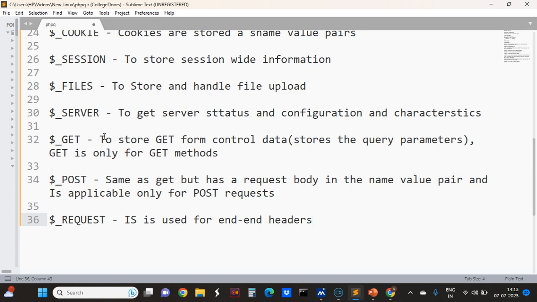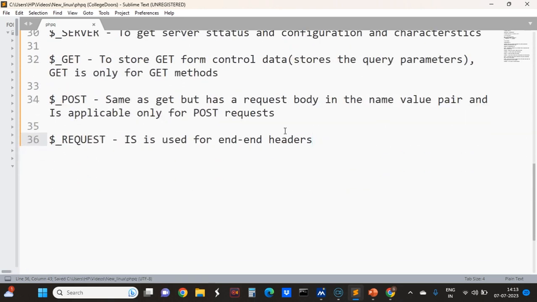Now after server we have GET. GET is a superglobal variable, an associative array that has keys as the form element's name tag and values as the form tag's value. The same is for POST, but POST has added security because the query parameters are not visible, and more data can be sent in POST as there is no restriction like in GET. And request is for end-to-end data transmission. So that was about the superglobal variables and set cookie and set raw cookie.